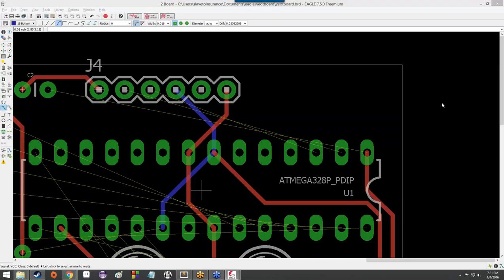Specifically in, I'm going to use pink here and make this really easy to see, in these two areas. Anybody maybe have any idea why that might be an issue?